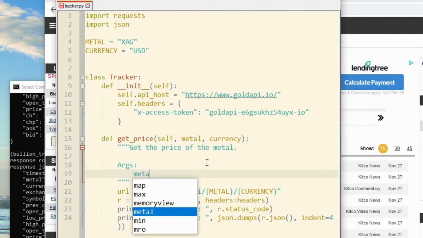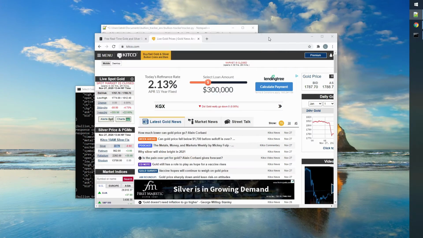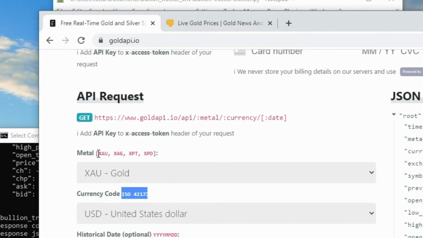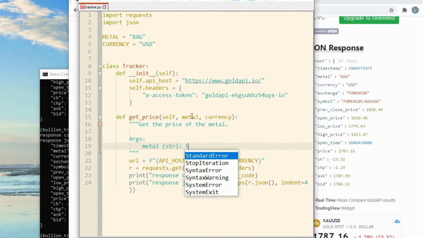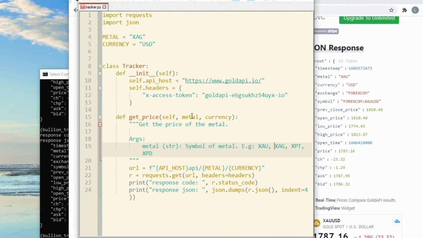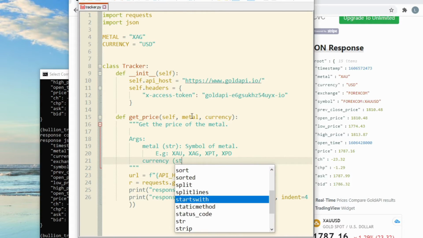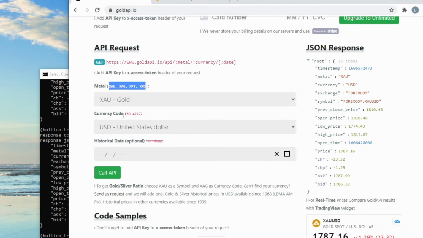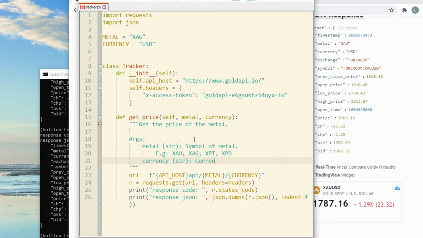So arguments, we know that we need a metal, and this is going to be a type string, and the metal needs to be in a certain format. So let's look at the documentation. So the metal needs to be in a particular format, and it doesn't really tell us what this format is called, so we'll just call it symbol. So going back here to the doc string, symbol of metal, and we'll give some examples. Like that. And the second argument is the currency, which is also a string, which is in the ISO 4217 format. So let's pass that in. Currency in format.